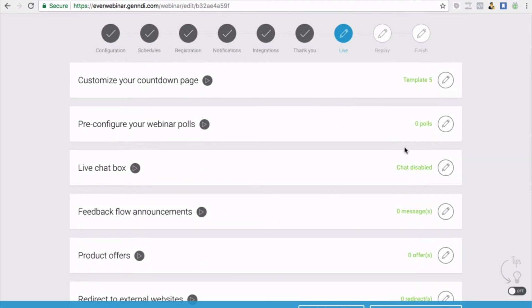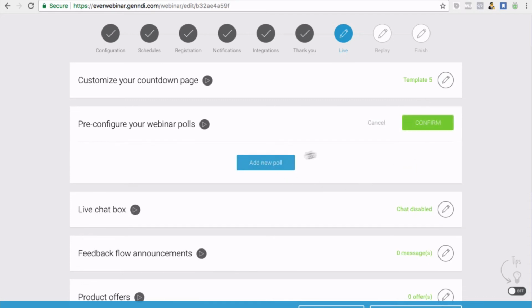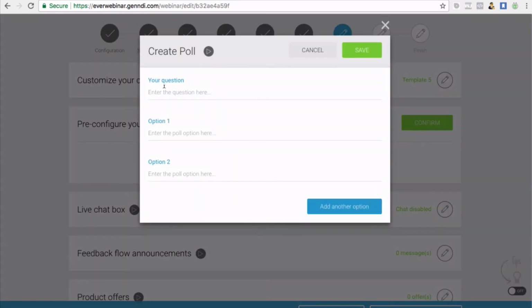So pre-configure your webinar polls. Now this is brilliant. What you will do is add a poll here. So we're going to add a question. Now, once you've got your webinar and you've run it a few times, like I said, you should really be using a live webinar that you've run a few times, so you've got the perfect webinar to go on your auto webinar. That's always what I'd recommend.